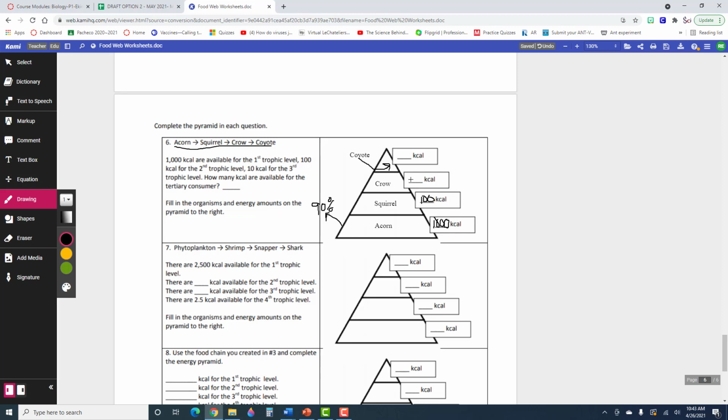Now we take off a 0, we lose again 90% of that as heat kind of radiates outward into the environment. Take off a 0 off of 100, and this leaves us with 10. For the third, and then 90% of that is going to radiate out as heat, get lost to the environment, okay, from the crows. And so how many kilocalories are available for the tertiary consumer? Well, we take off a 0, so the answer is 1. So there's just 1 kilocalorie left. Starting with 1,000 calories at the bottom, we're down to just 1 at the top.